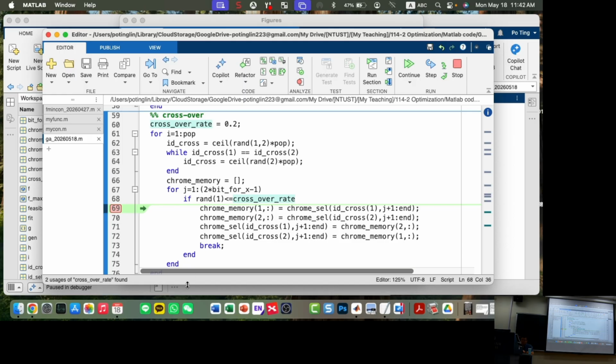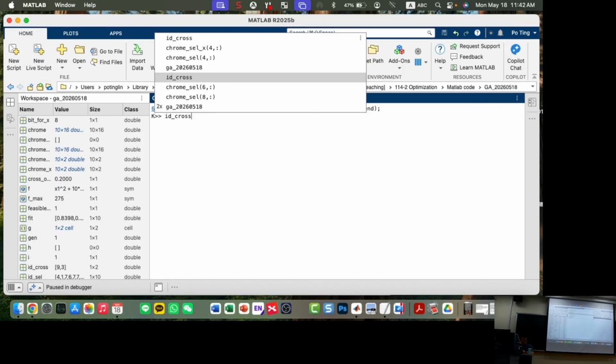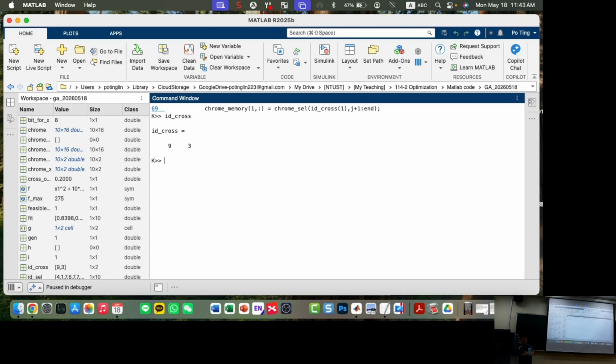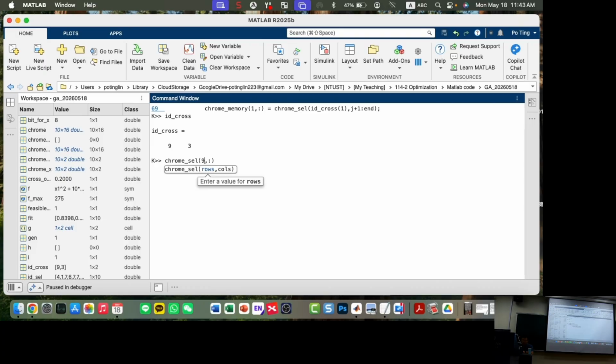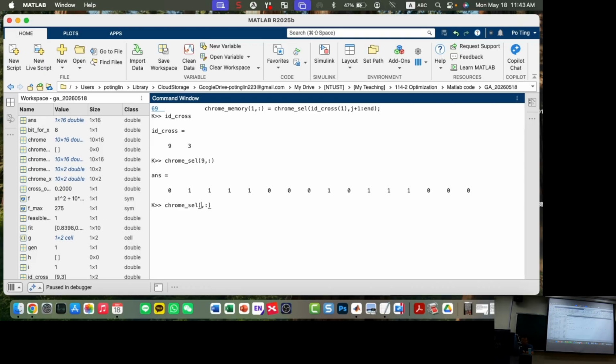So here, IDs will be 9th and 3rd. So let's take a look at the chromosome 9th and the crossover chromosome 3rd. So it's at 10th gap: 1, 2, 3, 4, 5, 6, 7, 8, 9, 10th. Cutting right here, so their tails should be exchanged.